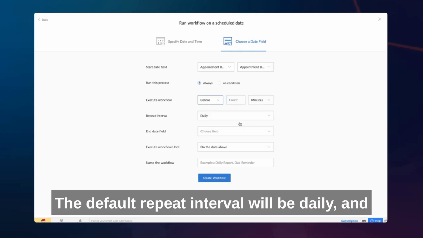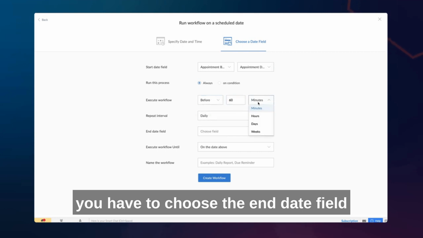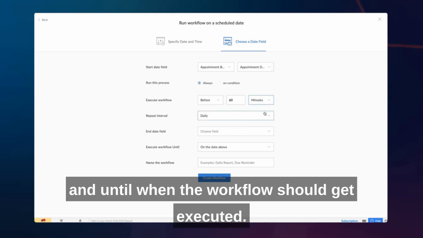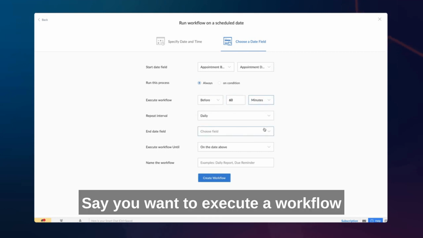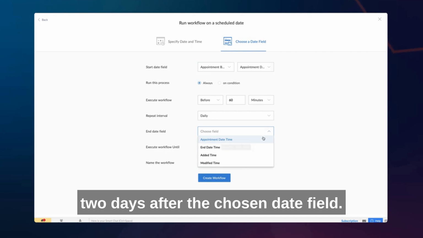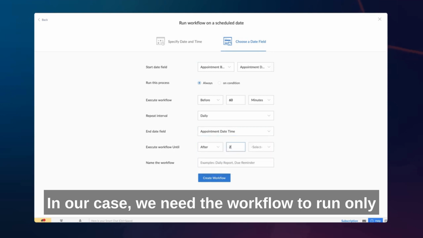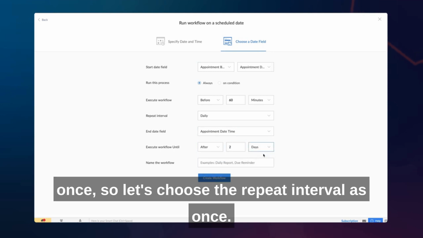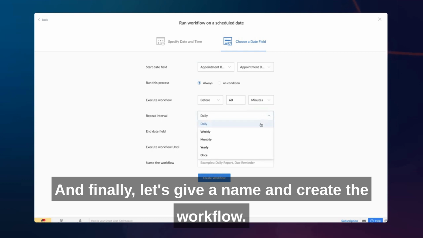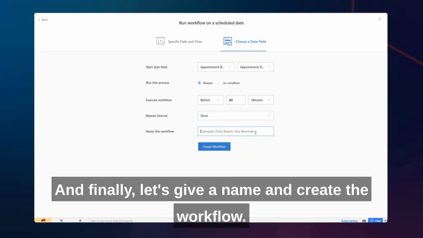The default repeat interval will be daily, and you have to choose the end date field and until when the workflow should get executed. Say you want to execute a workflow 2 days after the chosen date field. Just choose after 2 days. In our case, we need the workflow to run only once, so let's choose the repeat interval as once. And finally, let's give a name and create the workflow.